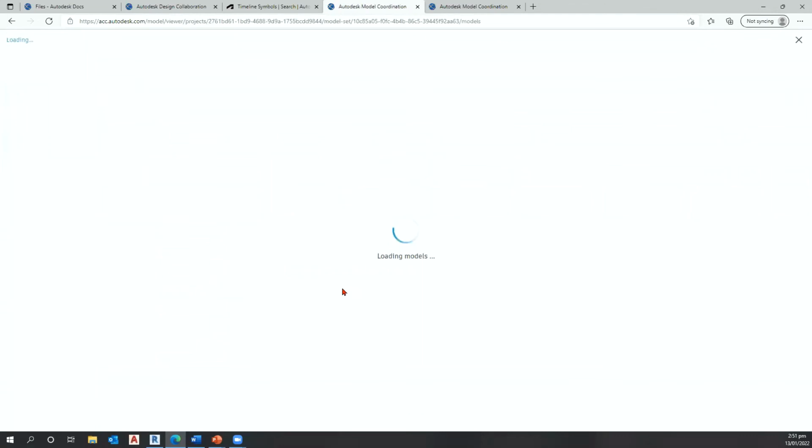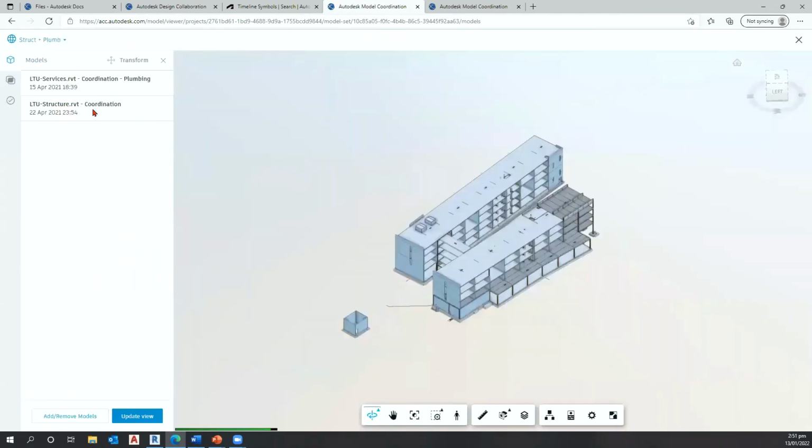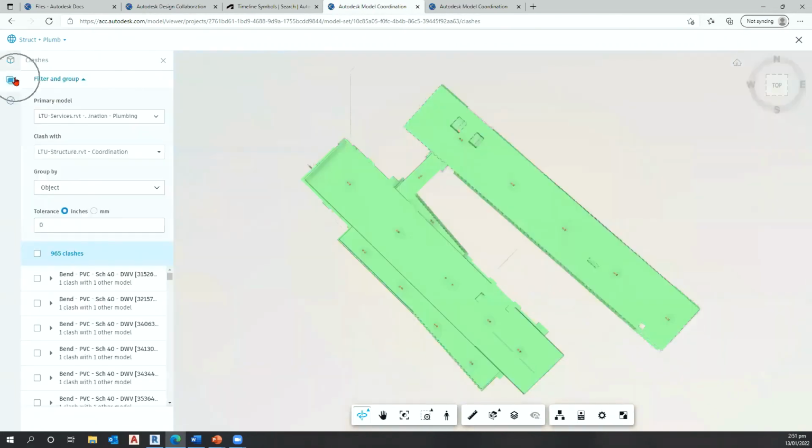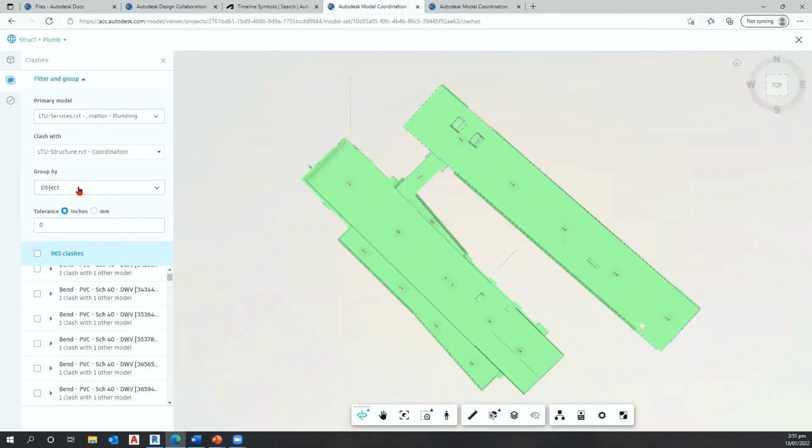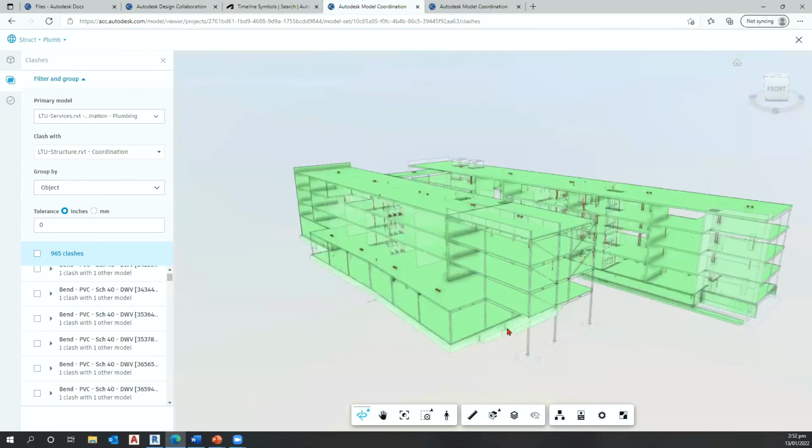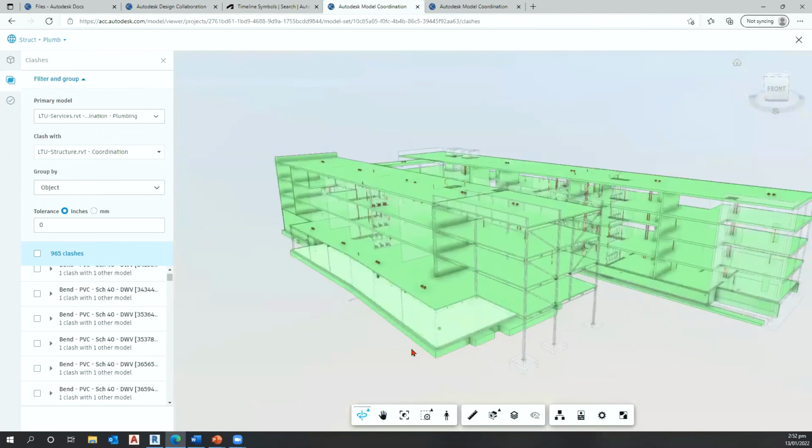And if you click on any of these, it will think about it for a couple of minutes, and then it will pop up and only show those two. It will go ahead and clash detect once you hit update view. And if you click on this little button here called clashes, I typically like to group things by object. I like to look at clash issues instead of clash instances, but this works in a very similar fashion to something like Navisworks.